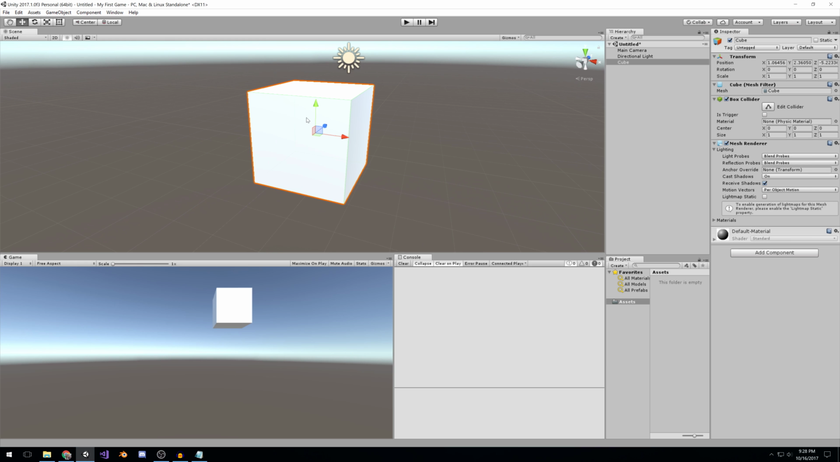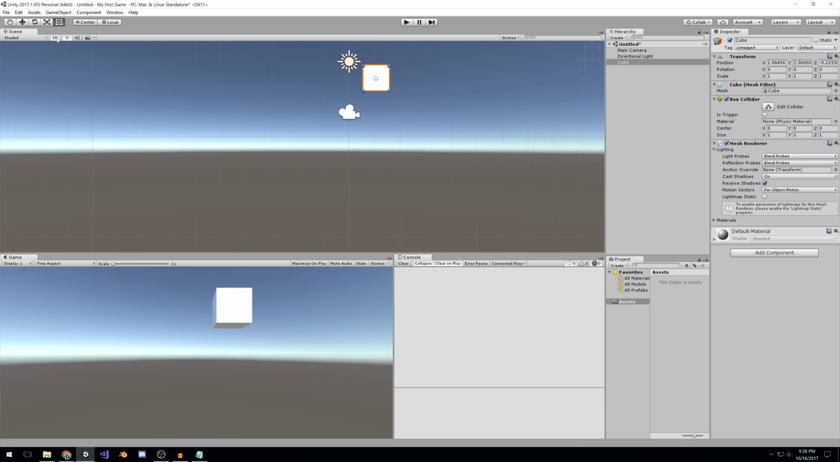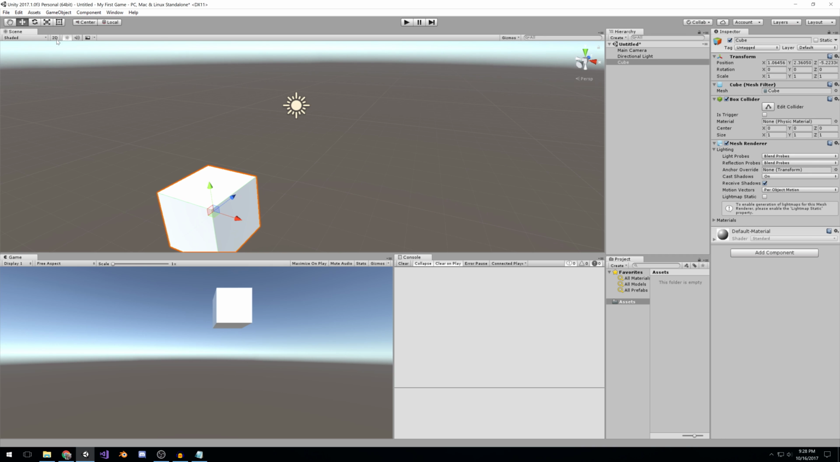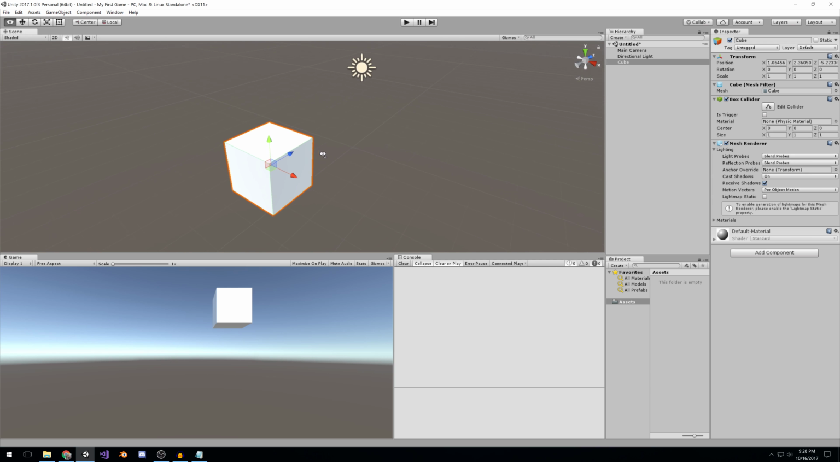Great. Now, this isn't something real important right now, but just know you can go in and out of 2D mode here. 2D mode will just kind of move your view to side view. That's good for 2D development. It can be good for 3D as well. We're just going to leave that off for now. Just be aware that's an option.